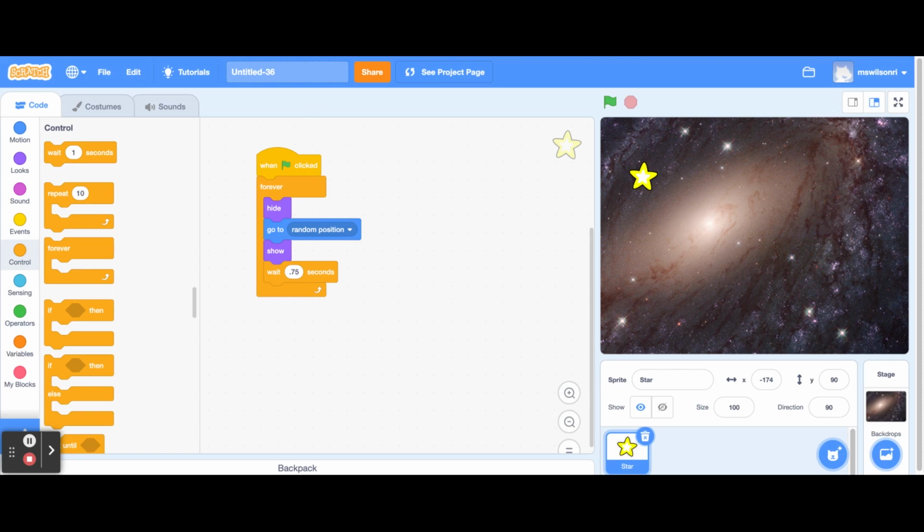Before I do anything else, I want to go up here and give my project a name. And I'm just going to call it, fix my spelling, Clicky, there's another spelling problem, space game. Okay. I don't have to share it yet because it's not done. I just want to give it a name. And remember that Scratch saves as you go.